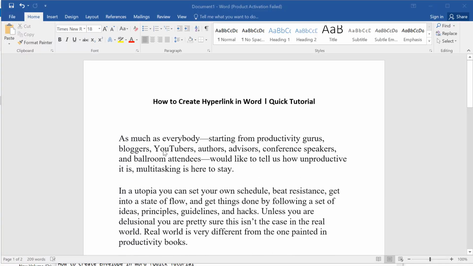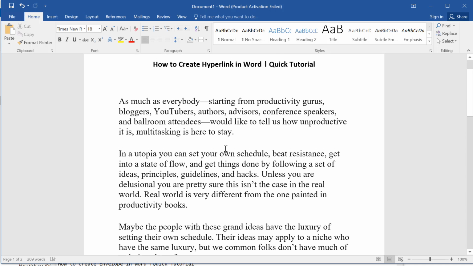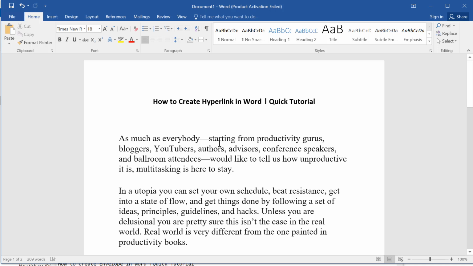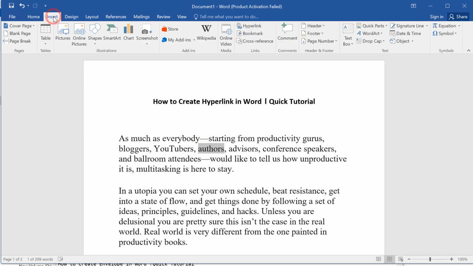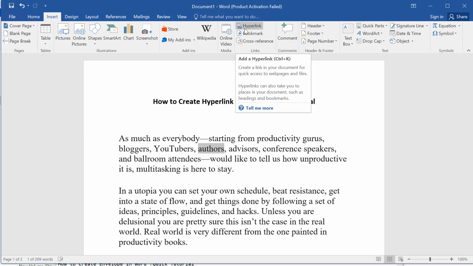At the end of this video, you are going to learn how to create a hyperlink in Microsoft Word. If you want to add a hyperlink to any word in your document, simply select the word, go to the Insert tab. Here you can see the Hyperlink option.